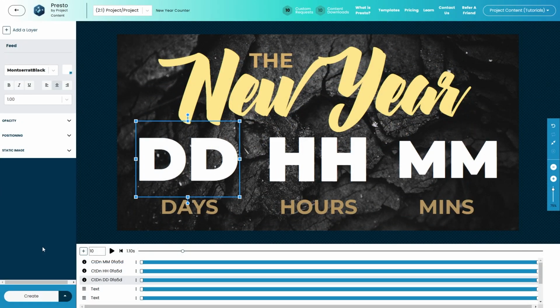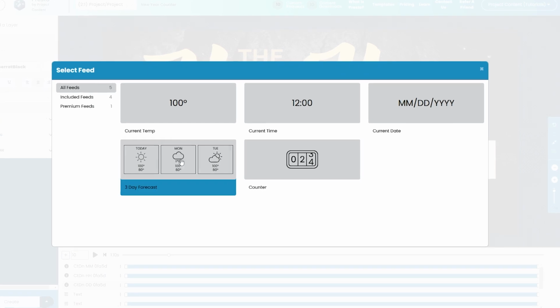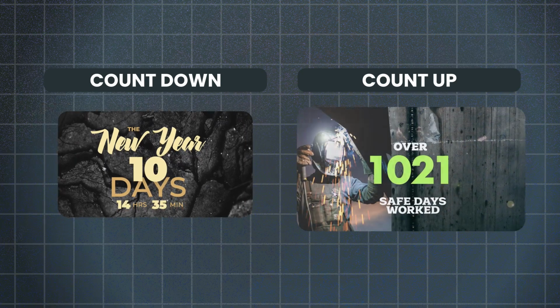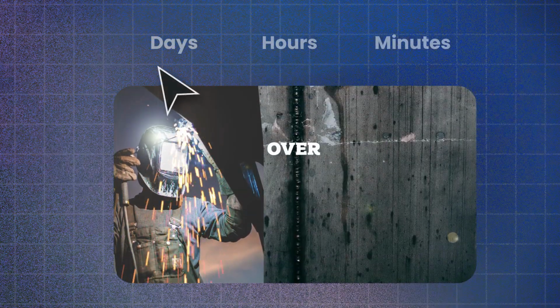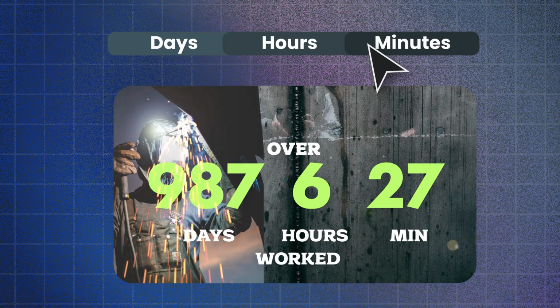Creating a counter. With a new Canvas project, we'll add a feed layer and select counter. Count down to a day in the future, or count up from a date in the past. Select whether to include days, hours, or minutes in your counter.